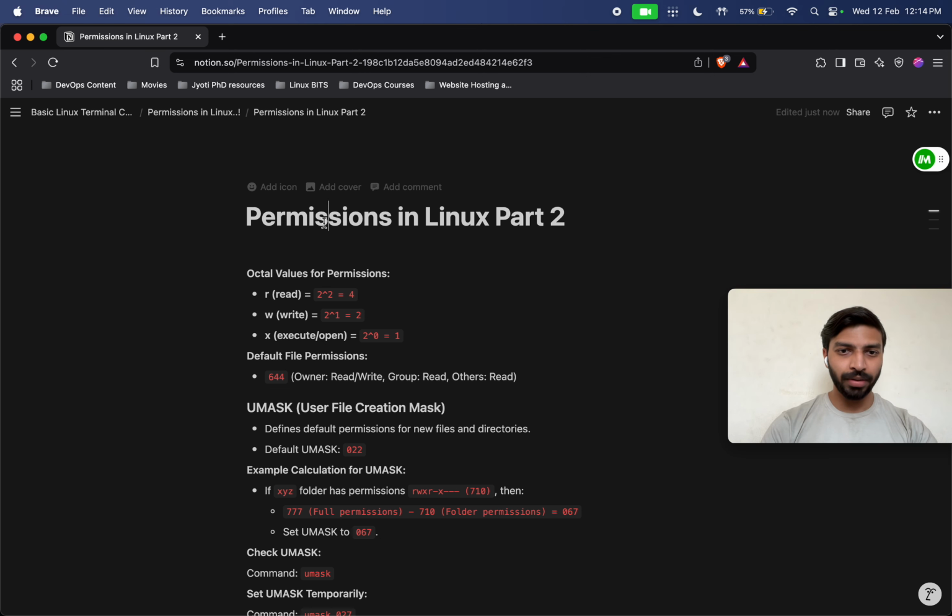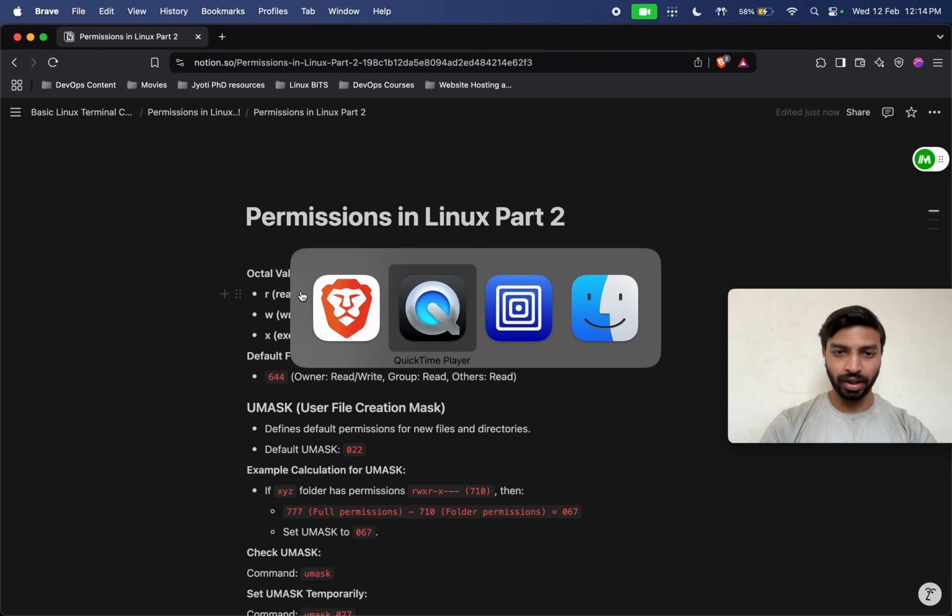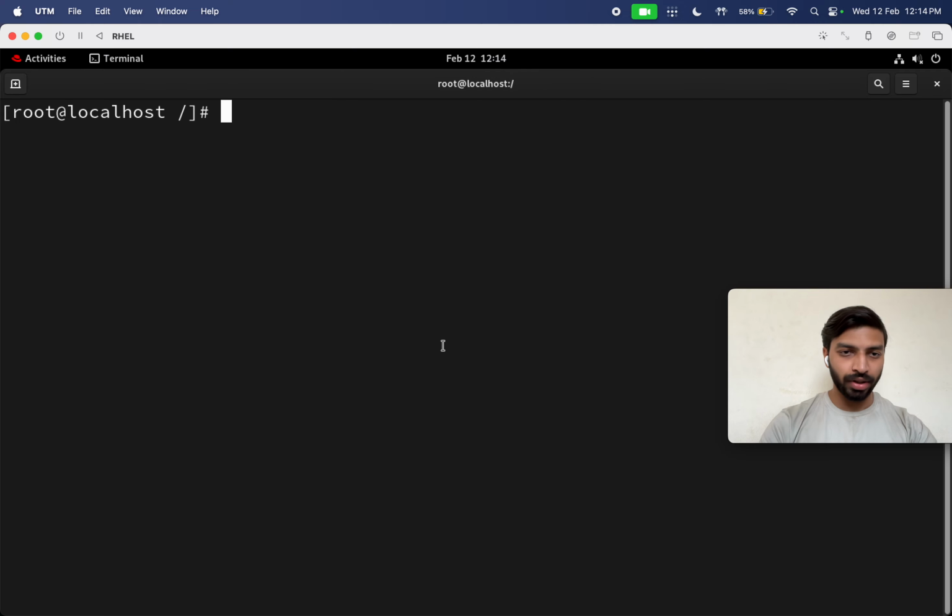Let's start with permissions in Linux part 2. In this one, I just want to recall that concept of octal values for permissions. I explained that in a very vague manner, so in this one we are going to see it in real time.